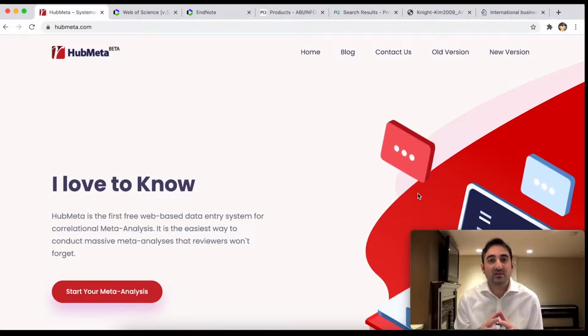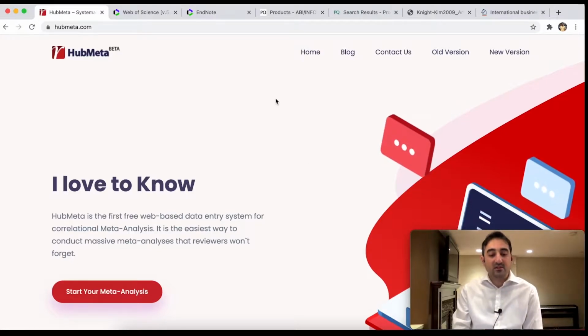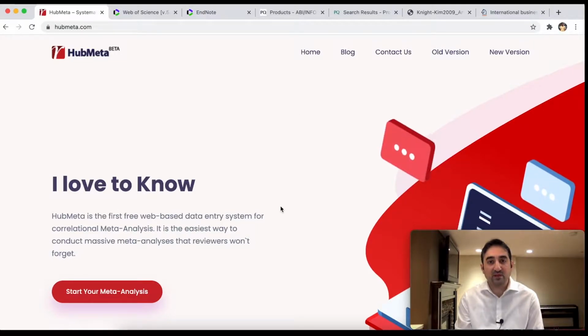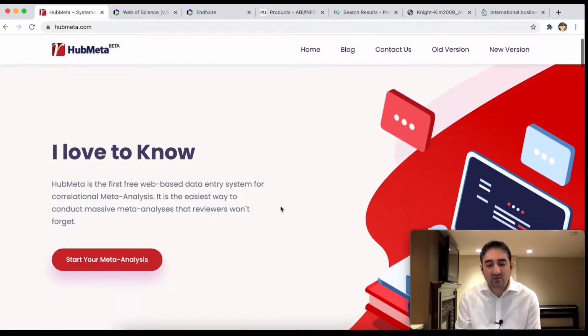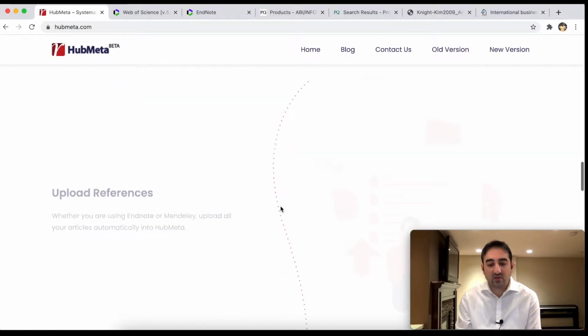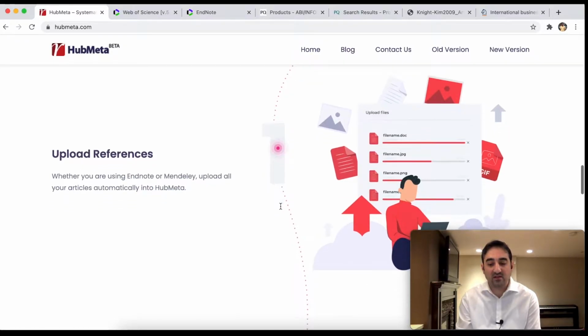So without further ado, let's get to it and see what HubMeta is able to do for you. First things first, we'll type in hubmeta.com, and it will bring you to our landing page right here. This shows you quickly the basic steps that you could do on HubMeta, and that's really the basic steps in any meta-analysis project.